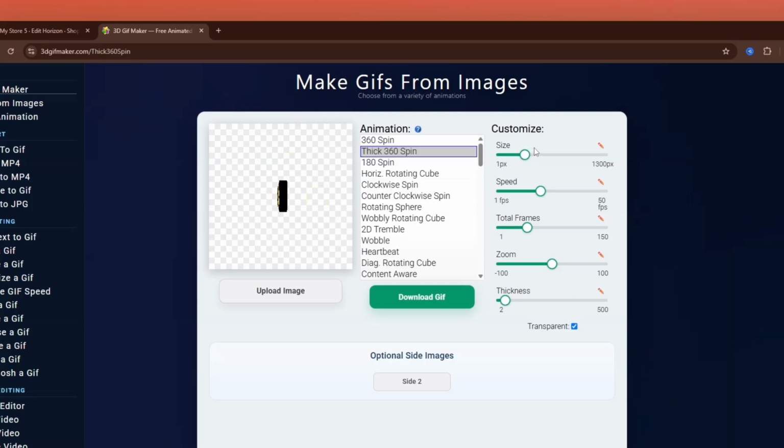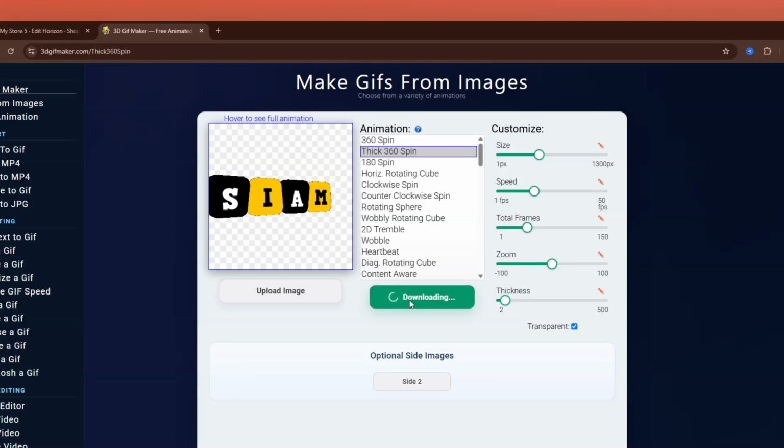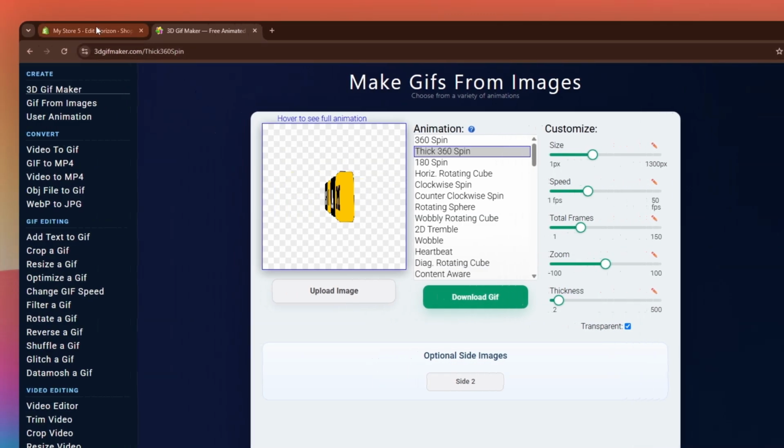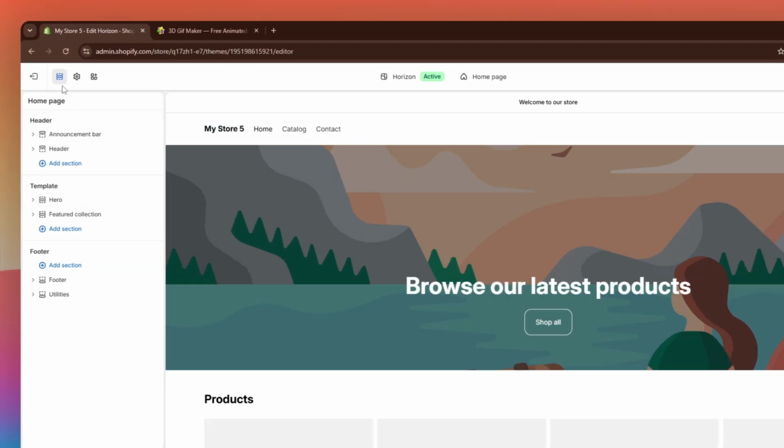Once your animation settings are applied, upload your image to generate the GIF, and download the finished spinning logo to your computer. Then switch back to your store.